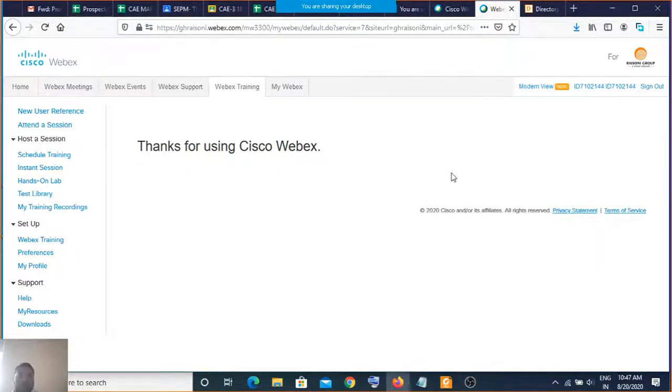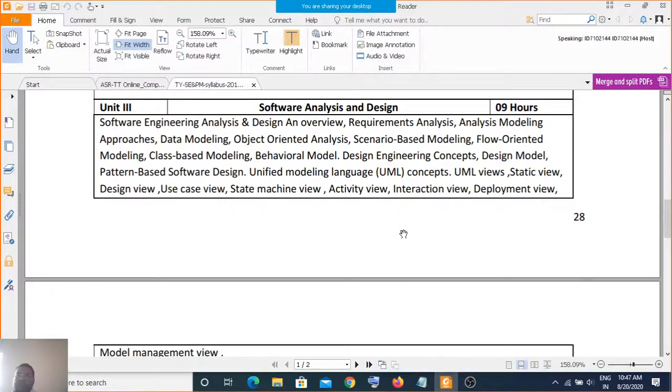So, if we go with the syllabus now, yesterday we have seen unit number 1 and 2. Today we are going to revise. Again, I'm just going to discuss with you.